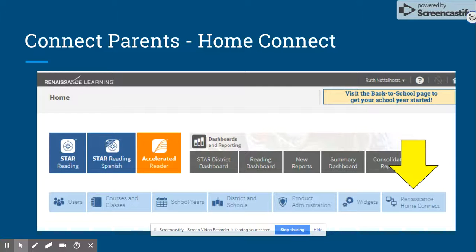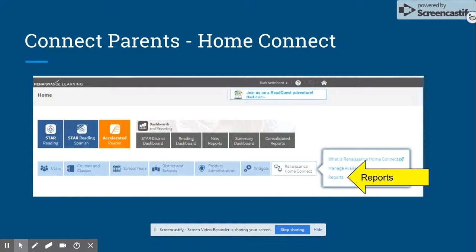This isn't exactly what your home screen will look like. I have way more than you have. But you will notice Renaissance Home Connect over on the right. This is an important way to get parents connected with how their student is doing in AR. Then you don't have to send home reports to the parents. They can just look. You can also see how often they access the Home Connect as well.